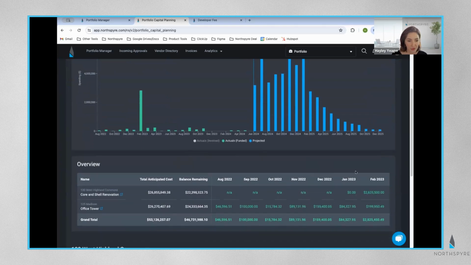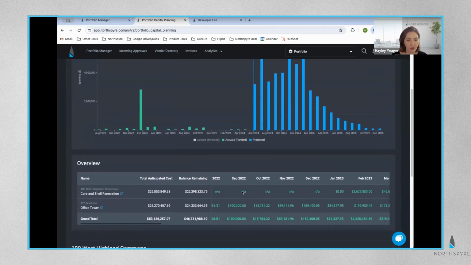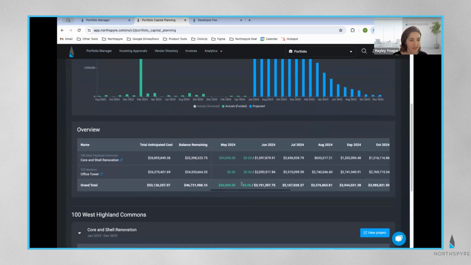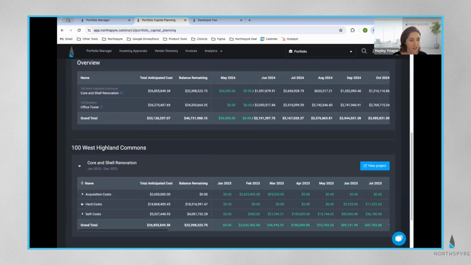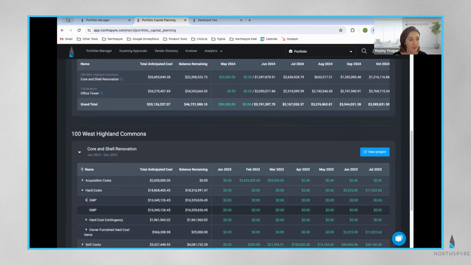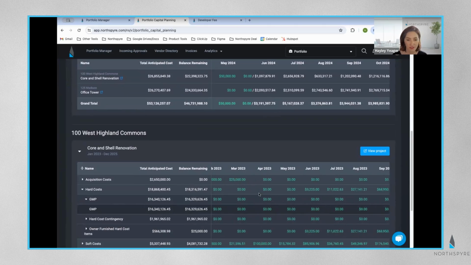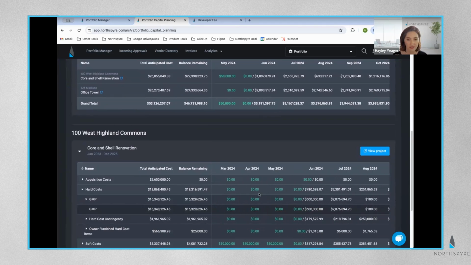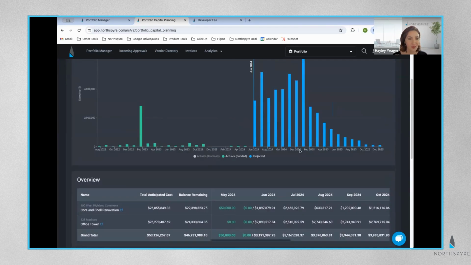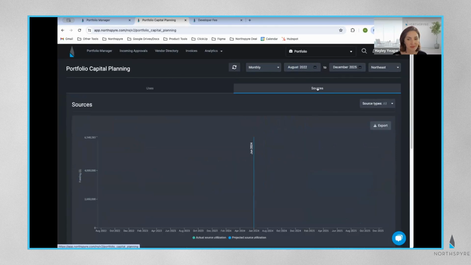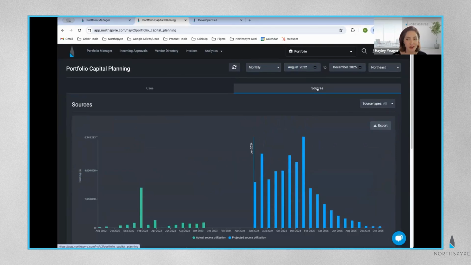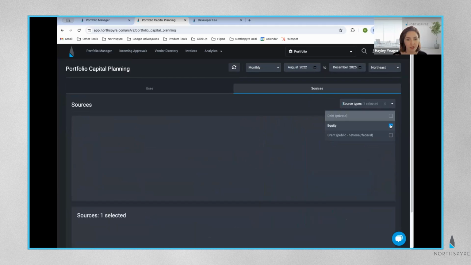See totals broken down by project in the overview table below. And even drill down into project budget line detail without ever navigating away from the page. Next, let's focus on sources. Let's say you want to understand your equity needs. You can start by filtering by source type here at the top right.